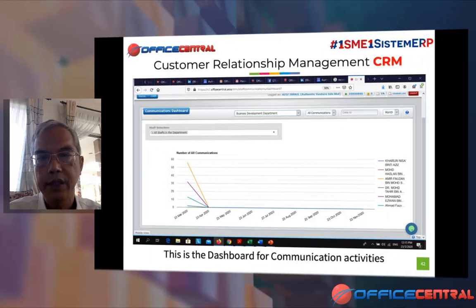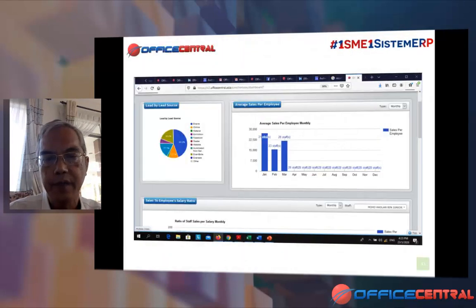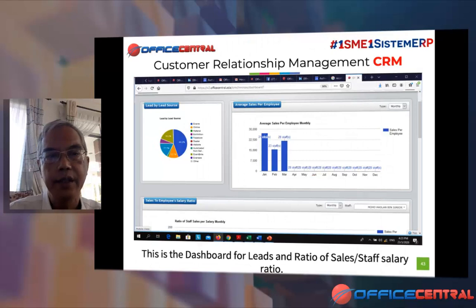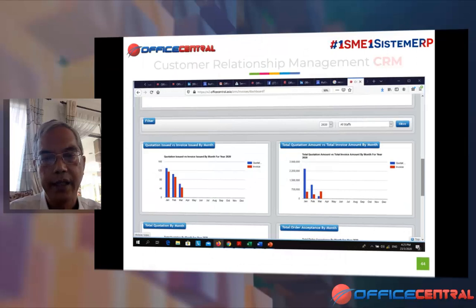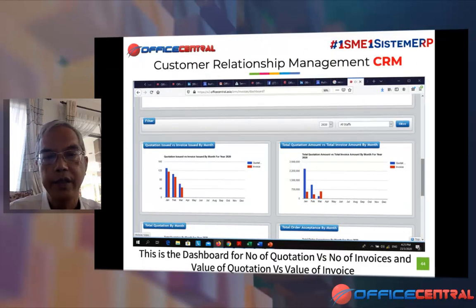Here, for example, we also look at how many communications are being done by your staff. The more quotations, the more chances that they are going to generate a sales meeting, for example. So another dashboard shows how many leads, where the leads are coming from, and the system can also look at the average sales per employee, for example, and compare between the quotation and invoice. They can compare the invoice amount by months.